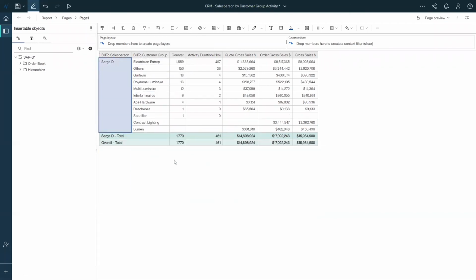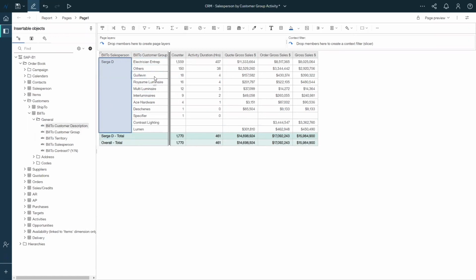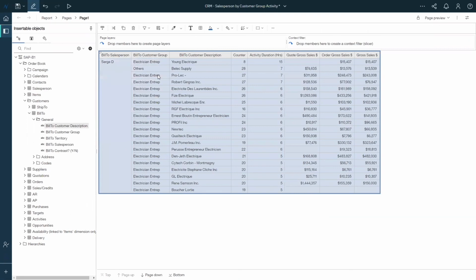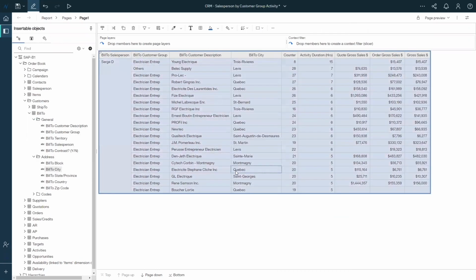And there's that information. Now I can say, well, I'd like to see who the customers are, not just the customer group. So I can just go into my folder for customers and drag and drop the customer right next to it, and it'll explode things out. I might want to get some address information, like the city that they're in. So I can just drag the city and bring that in, and I can see all of that information available as well.